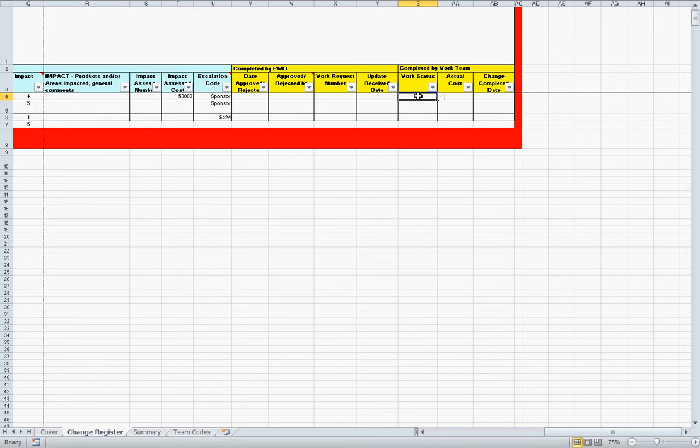And here what the work status is, whether it's not started, ongoing, or complete, an actual cost at the end of it, and the date actually completed.